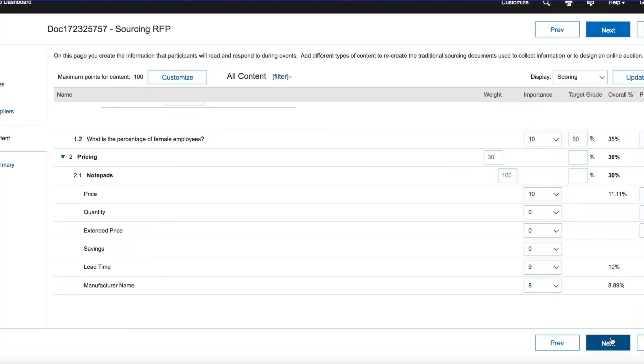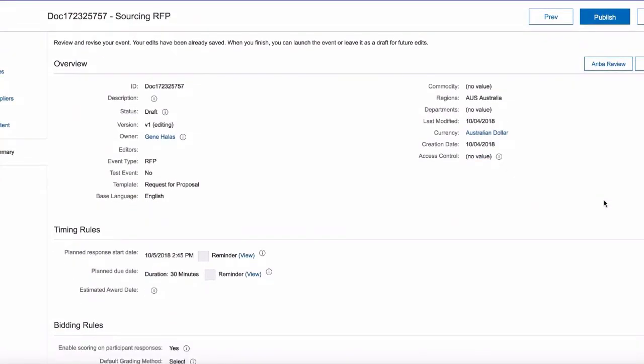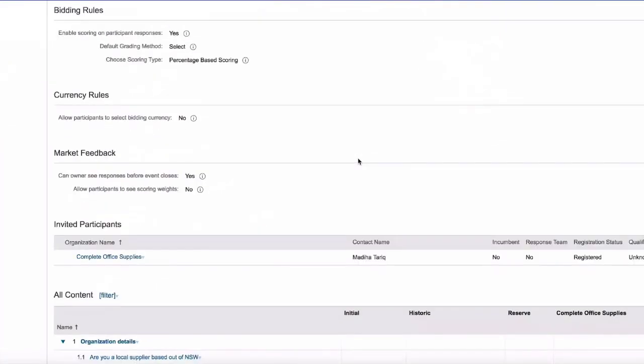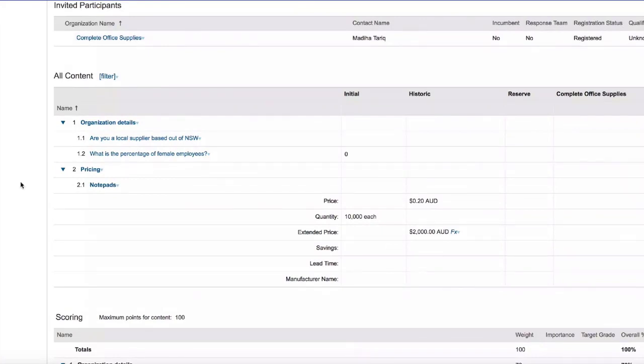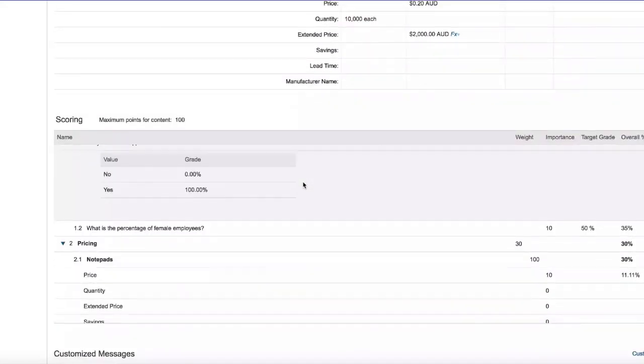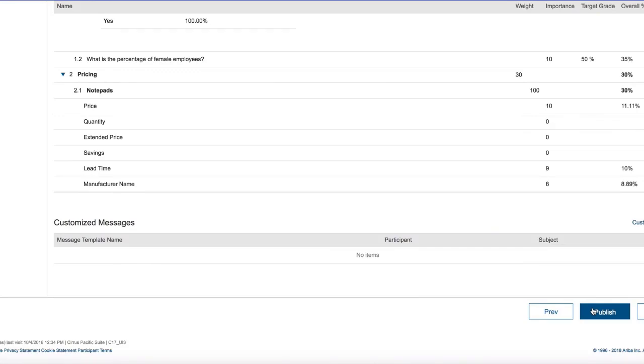If we go next now, to the summary page, you'll notice that the system has set up all the event rules. You can see the supplier here. We've got the content. We've got the item that we're trying to source, so it's the notepads. We're asking for 10,000. And at the bottom here, you can see the actual scoring that we've set up. Once we're done, we're going to go ahead and publish this event.